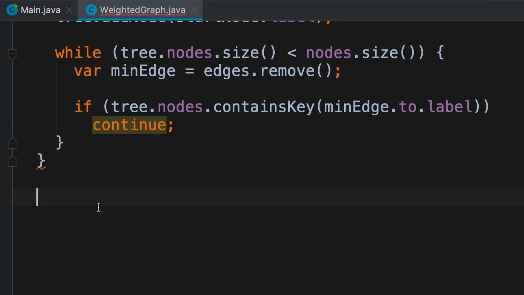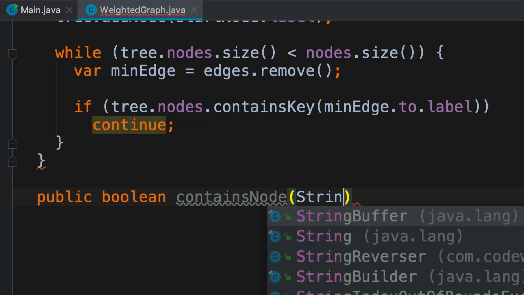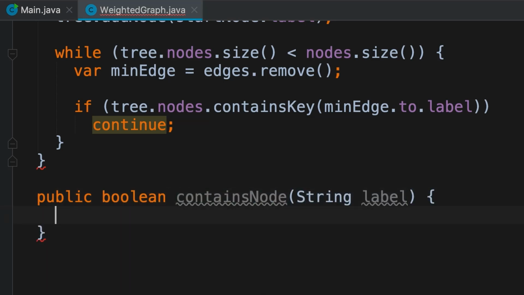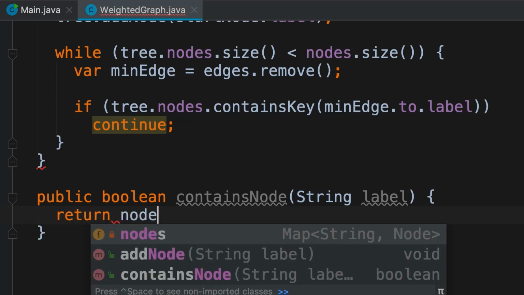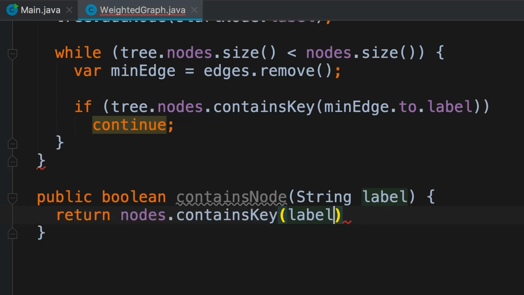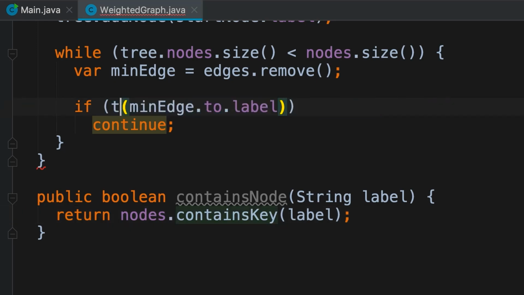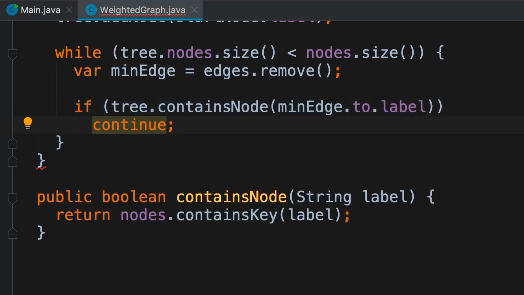Now, here in the WeightedGraph class, let's add a new method. Public boolean containsNode, takes a string. And here we return nodes.containsKey(label). With this method, we can replace this code with something shorter and more expressive. So if this tree contains this node, then we're going to continue. By the way, I made this public because it's a useful method to have in a graph.